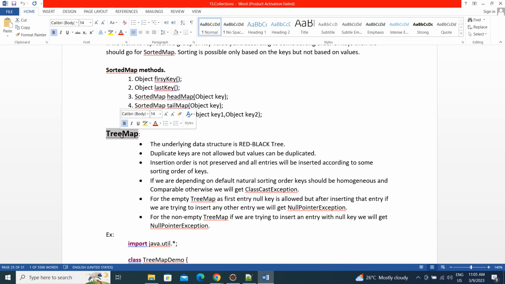One of the implemented classes for SortedMap is TreeMap. The underlying data structure of TreeMap uses a red-black tree. Duplicate keys are not allowed, but values can be duplicated. Anyhow, this is a common point. Insertion order is not preserved.